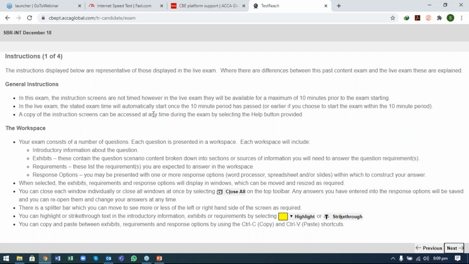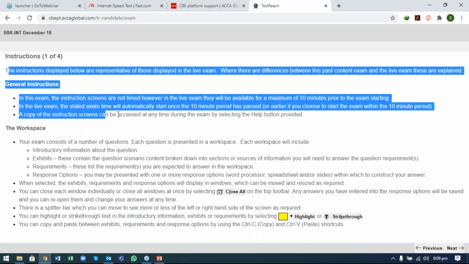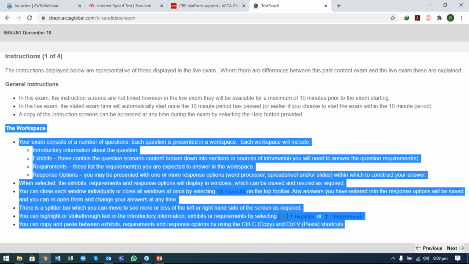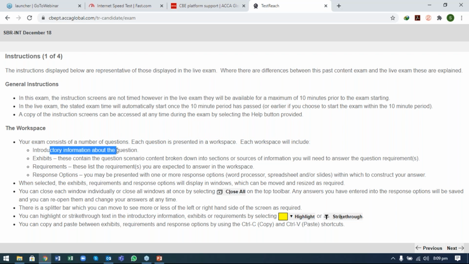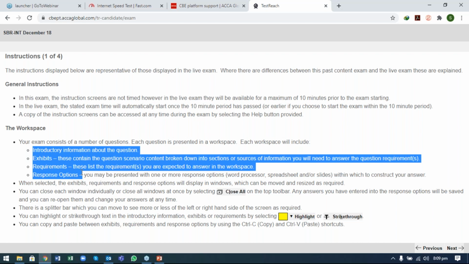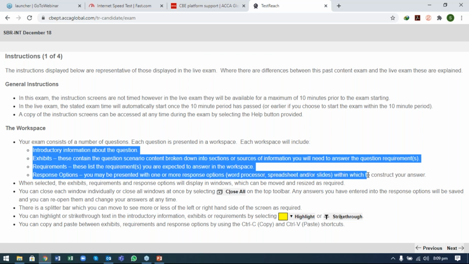Next, you have certain instructions available, general instructions and workspace instructions. These give you guidance about how to appear in your paper. I recommend everyone, if you have not appeared for this, don't just click through all these next options. You must read them. Your exam consists of a number of questions. Each question is presented in a workspace. Each workspace includes introductory information of each question, exhibits, requirements, and response. These are the four main heads available within your workspace section.